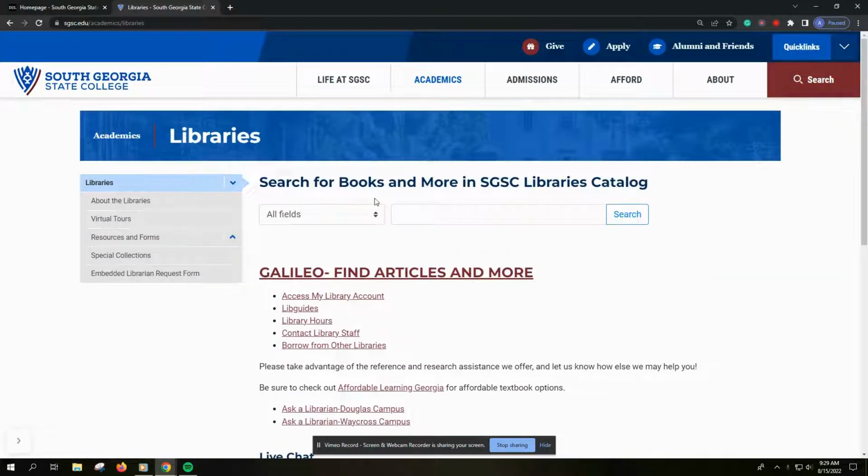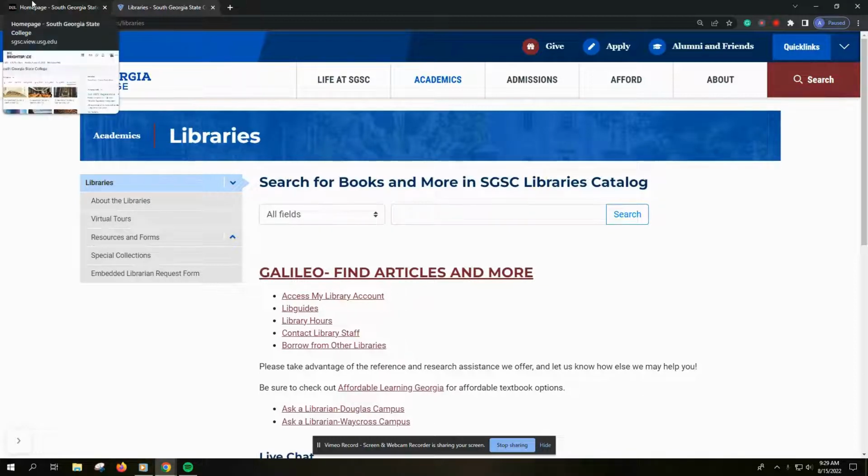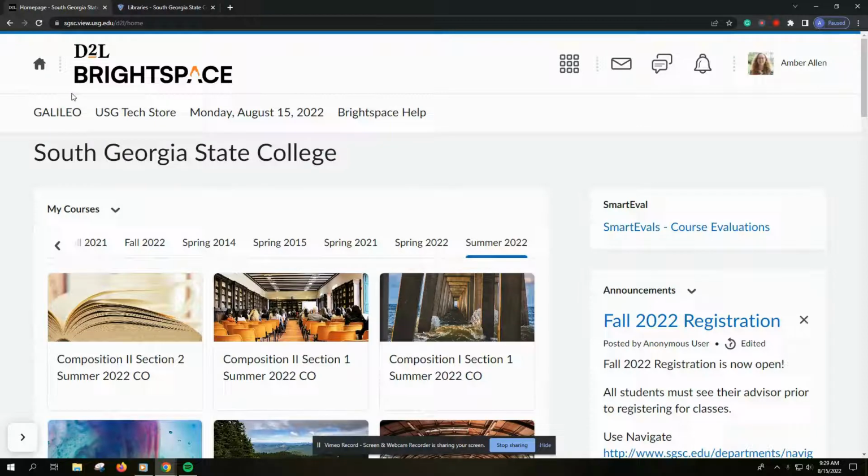Another way to get to Galileo, if you aren't sure how to access the website, if you're in Georgia View, you should have an option to click on Galileo. It'll usually be located over to the left-hand side unless they move it, but in any case, it should be located somewhere that you can fairly easily access.